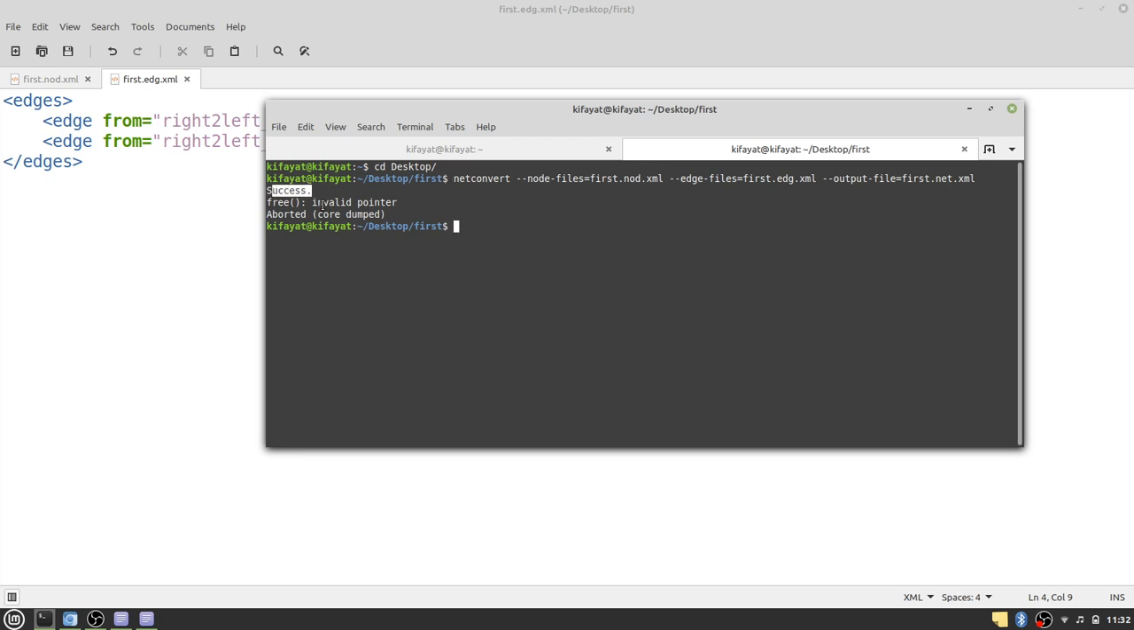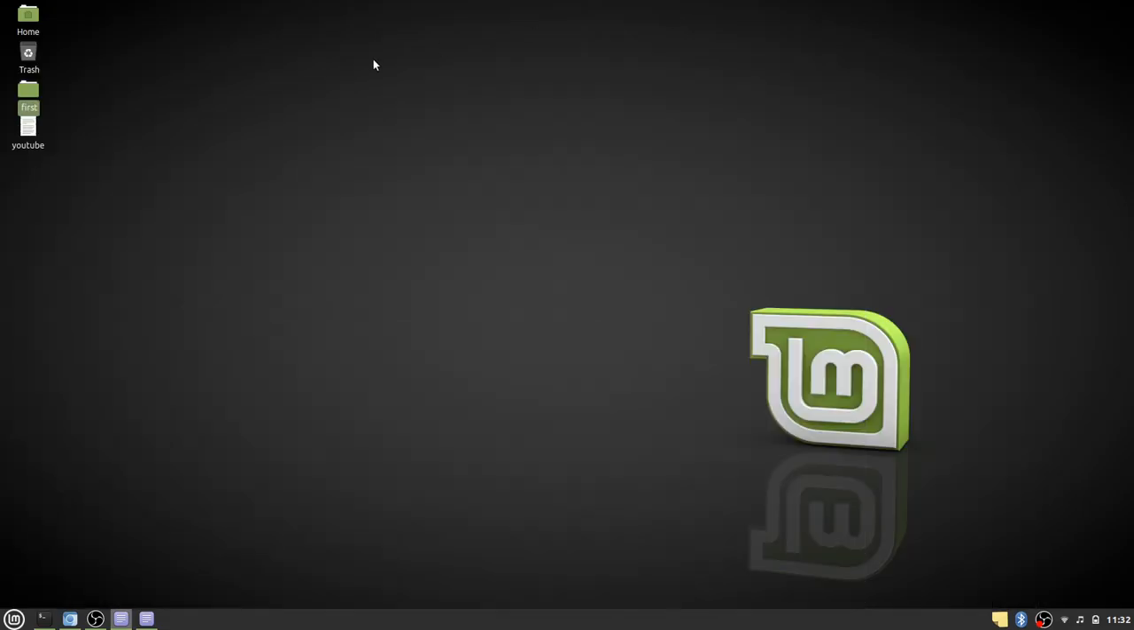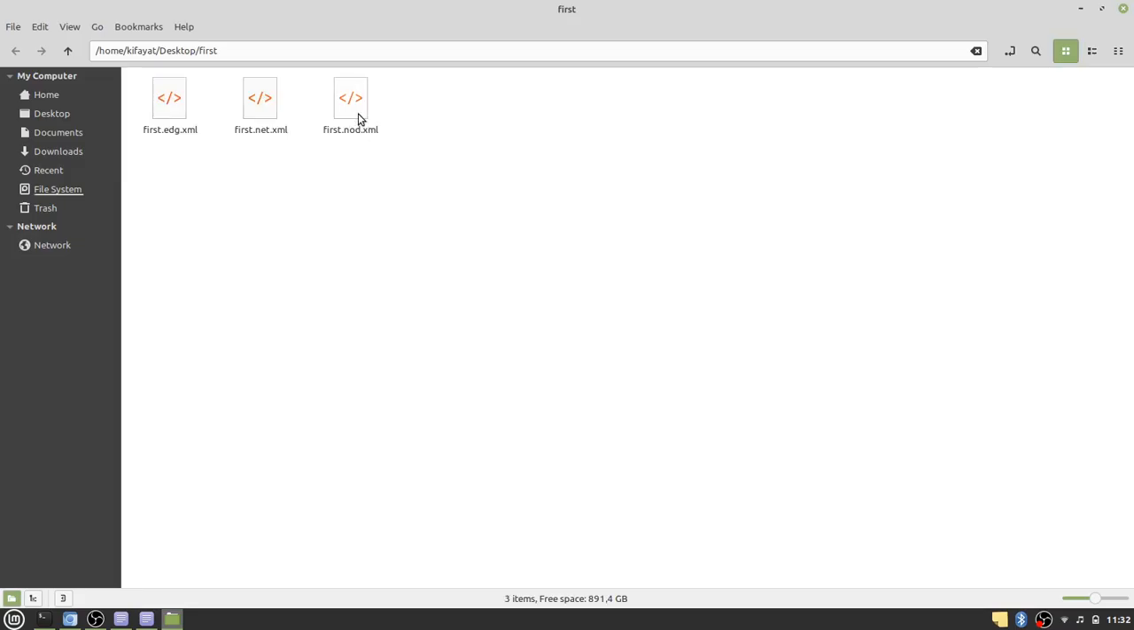Okay, success. Ignore the error, ignore the warning. Success. Now I have created the network file, and if you see the folder first, you will see that now we have the third file, the network file. Okay, that's it, the three important components.